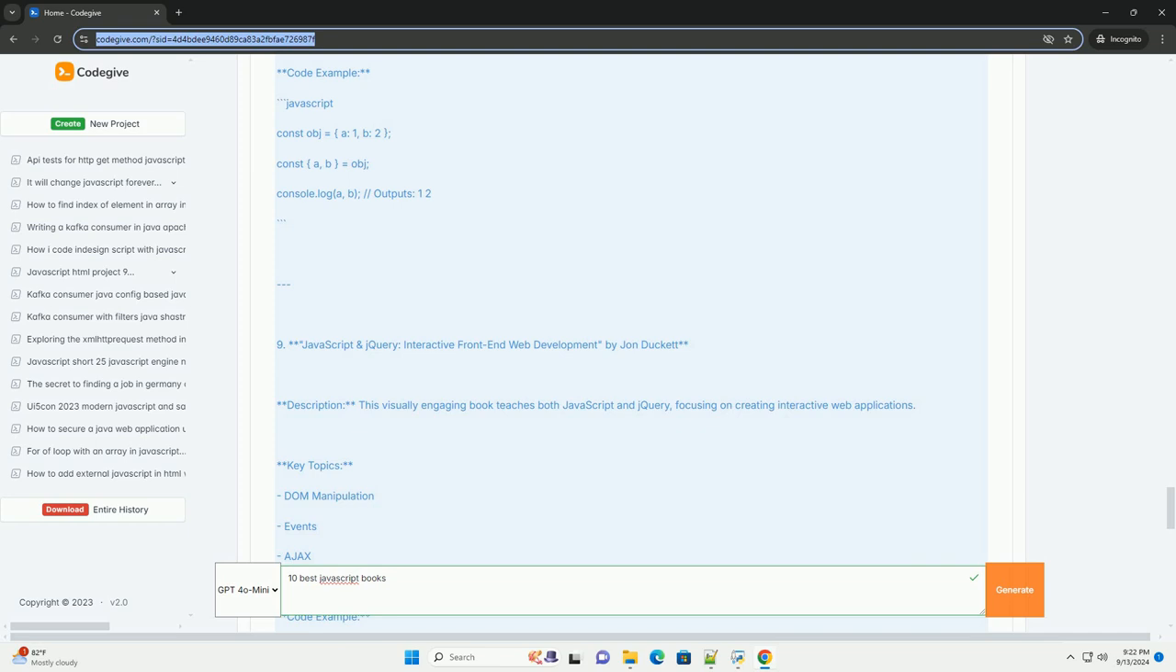Learning JavaScript Data Structures and Algorithms, Loiane Groner. This book focuses on implementing data structures and algorithms in JavaScript, enhancing problem-solving skills for developers. These books collectively offer a comprehensive foundation in JavaScript, catering to various skill levels and areas of interest.